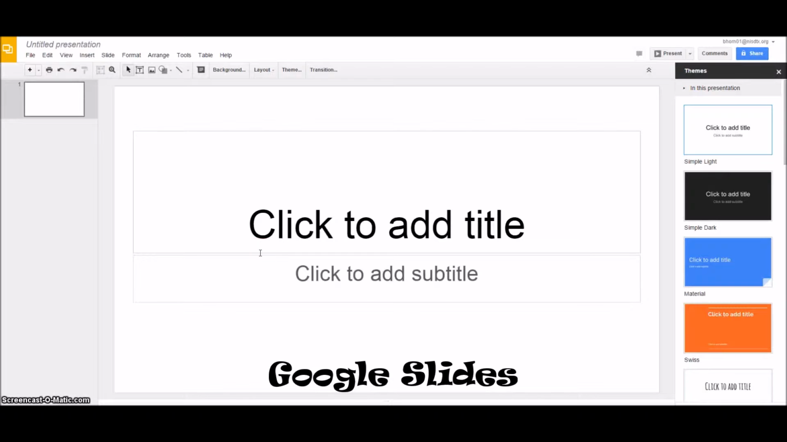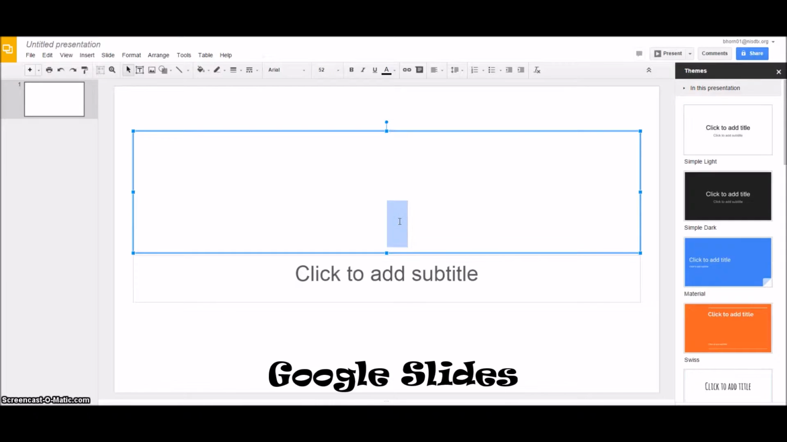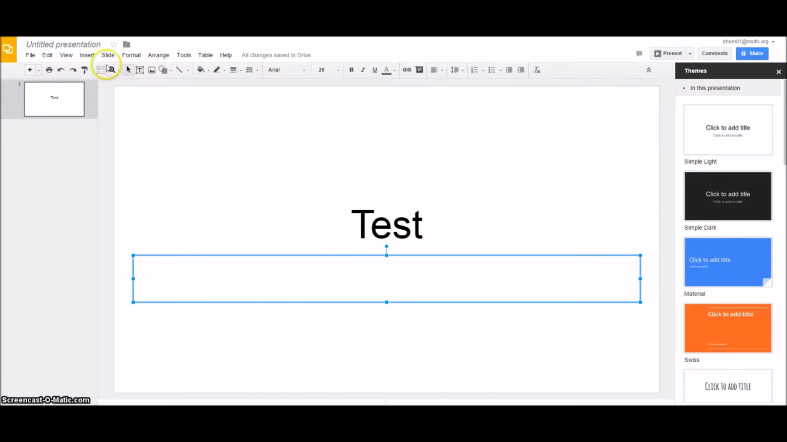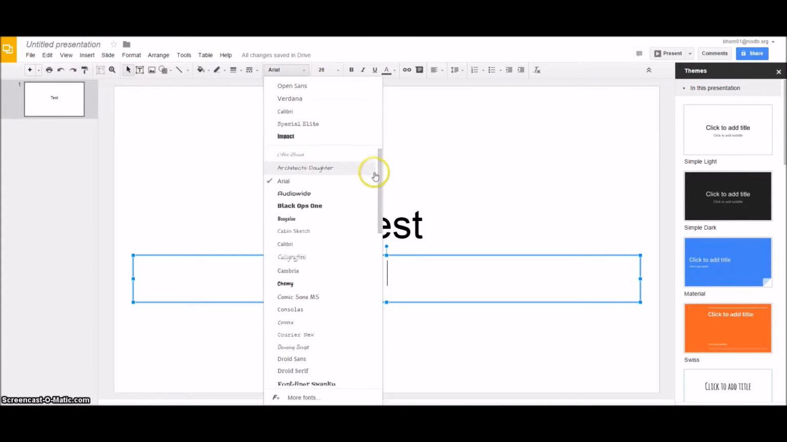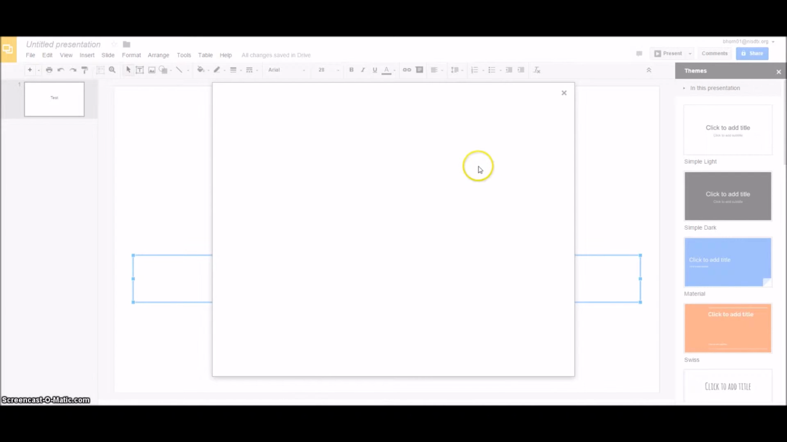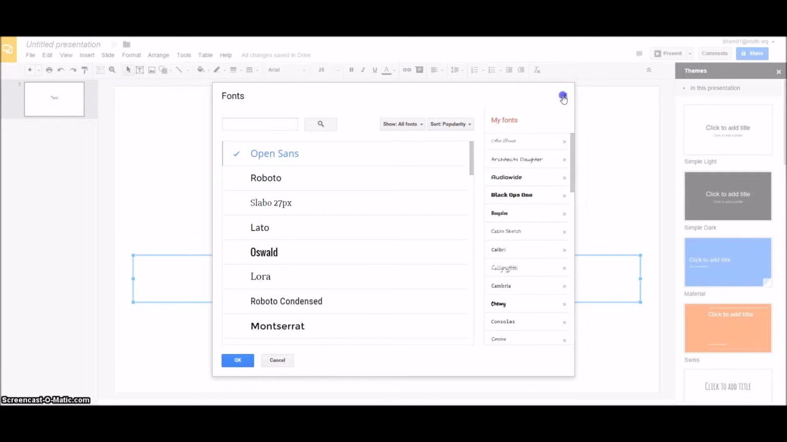You'll notice that Google Slides looks very similar to PowerPoint. So you can see that you can go in and add any kind of text that you want. All of this is going to stay about the same. You've got your different fonts. And actually, Google has a bunch of neat fonts. If you go to More Fonts, it will load a lot of really unique fonts here for you.